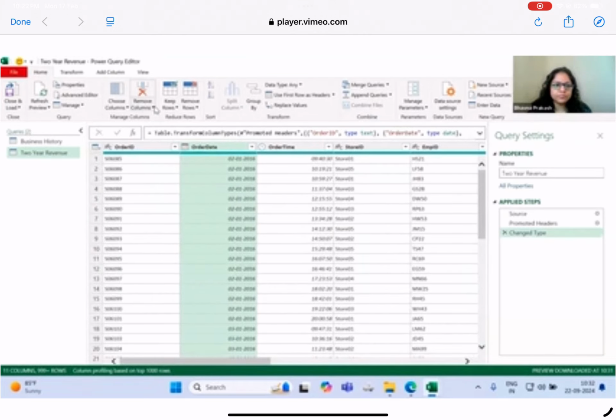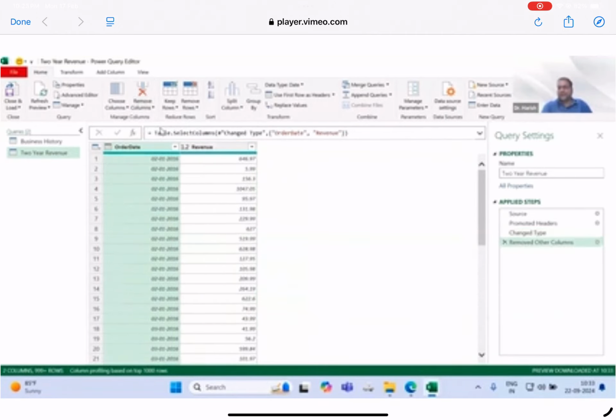Now, after selecting 2, there is another option, remove columns or remove other columns. In the first case, when I was demonstrating the business history, I was mentioning remove columns, but now I'm using remove other columns, which removes the ones I have not selected. I have selected only order date and revenue, so that only 2 columns remain in my file after the transformation. Agree? I have used remove other columns.